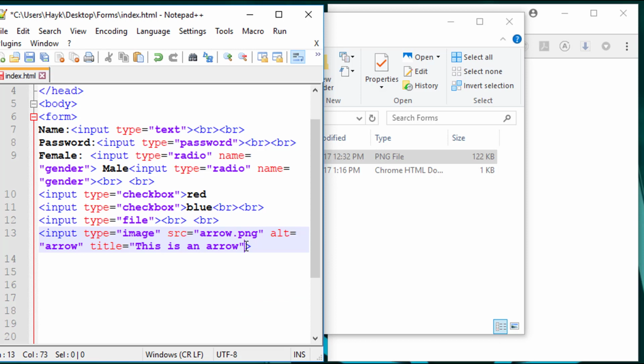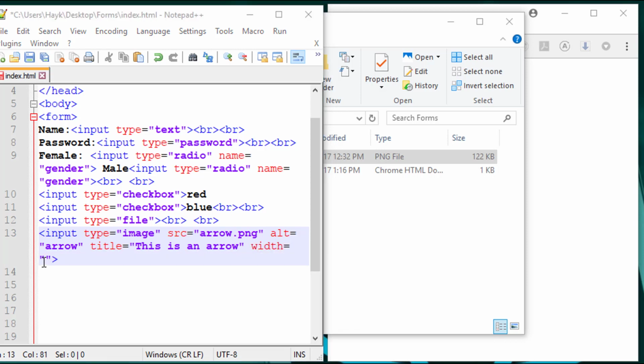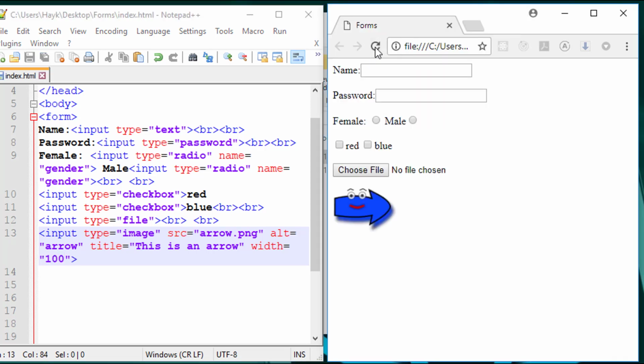Besides, we can resize our image. As you remember, to resize it, we must write width and height. In this case, we'll write only width. Write width, then equals sign, and the size of the image. In this case, I'll write 100. Refresh your Google page. As you see, this is our image.